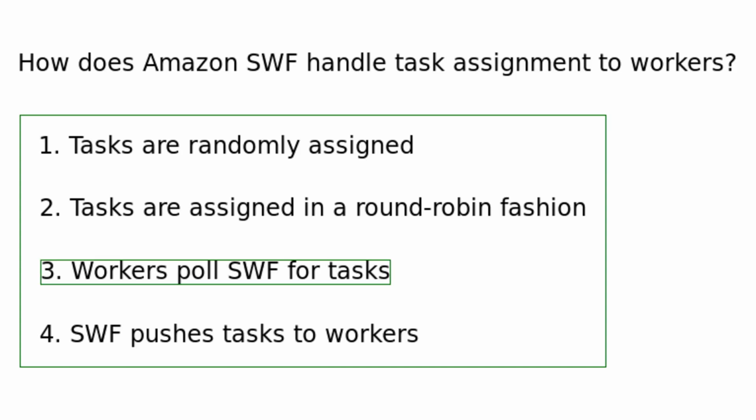In Amazon SWF, workers actively poll the service for tasks. When a task becomes available that matches a worker's capabilities, SWF assigns it to that worker, ensuring efficient task distribution.